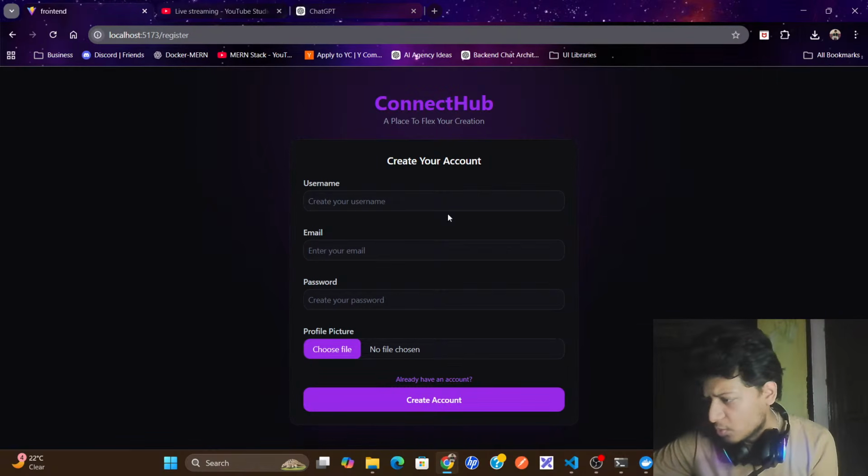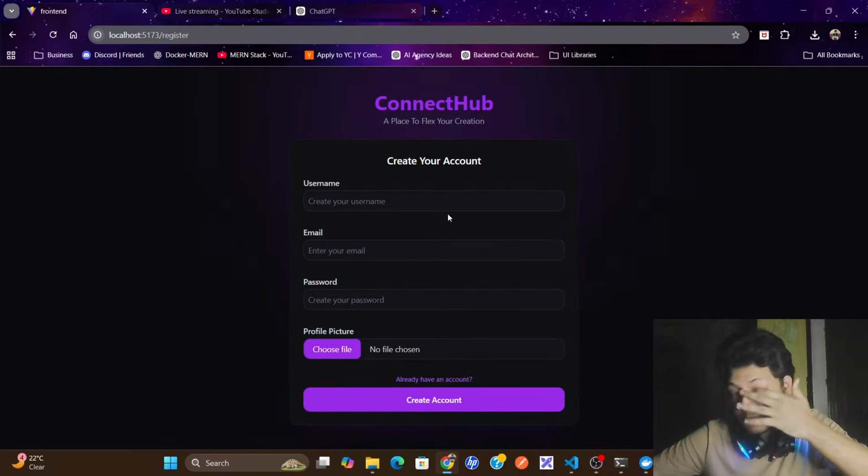Bro, what are you using for fetching API from the backend, is that TanStack Query or simple useEffect? I'm using simple useEffect.